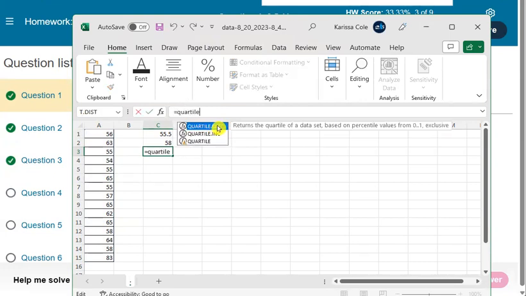And you may be wondering why it pops up 3 different variations of quartile: quartile.exc, quartile.inc, and just regular quartile. This first one is exclusive, the second one is inclusive, and the third one is the older, basic quartile. You could use this one, just plain old quartile, but the .inc is the more updated one, I believe. And I've been clicking and dragging to get the data values in there.